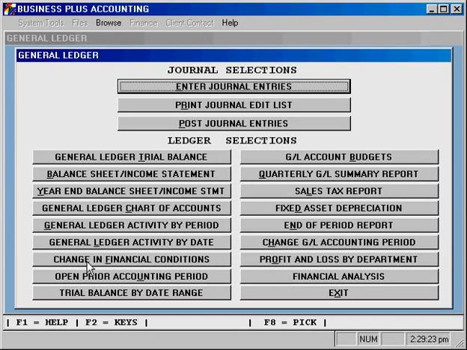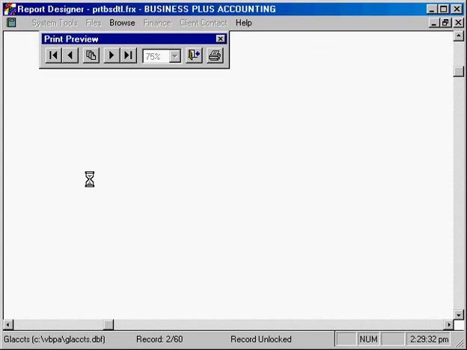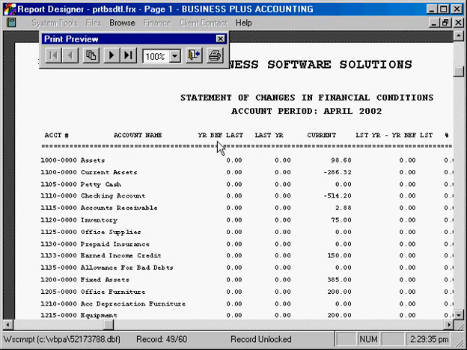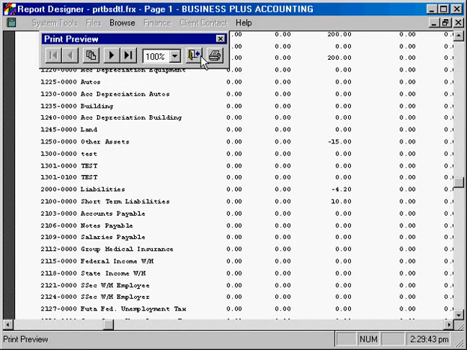The general ledger option also has several other options in it that we can use to help manipulate our general ledger and to keep track of the finances of our business. One report is the change in financial conditions report, which will show us from the year before last to last year to the current year what the balance was on our accounts, so that we can see this year versus last year how we're doing.